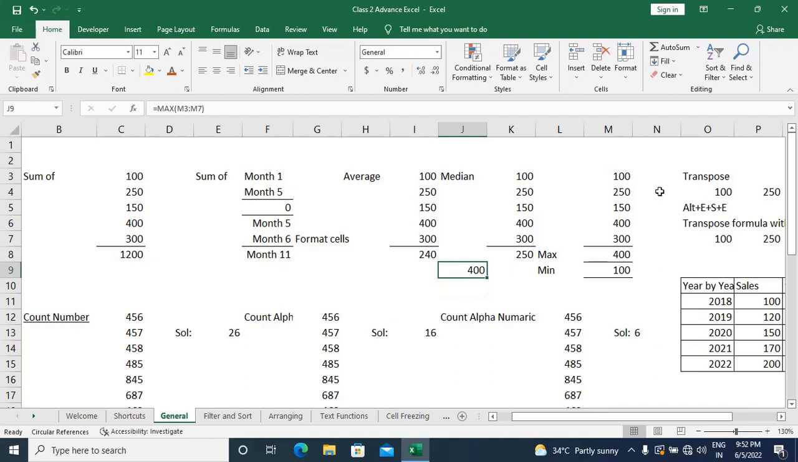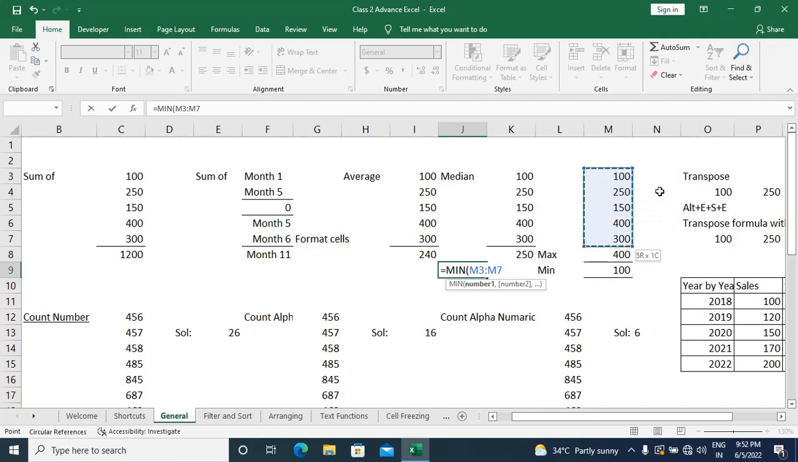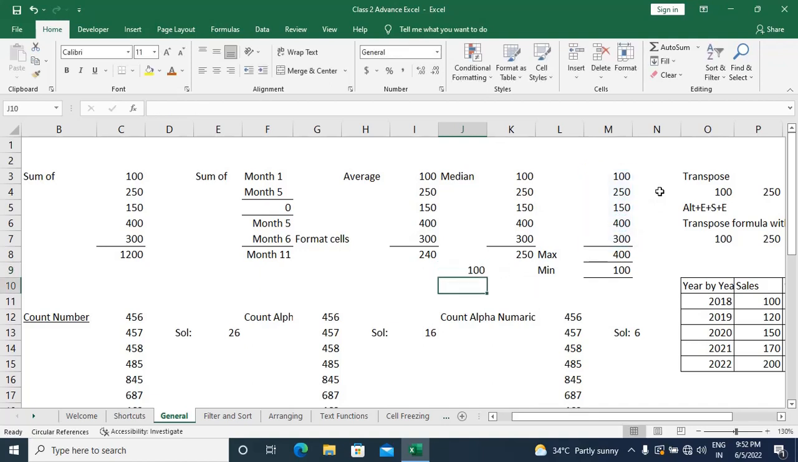Now how to calculate the minimum value? Equal to min, again shift arrow down, shift close bracket, enter. The minimum value is here.